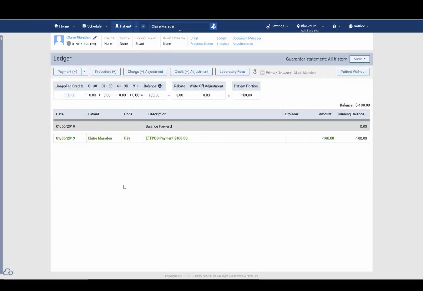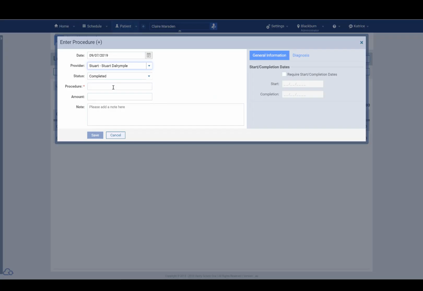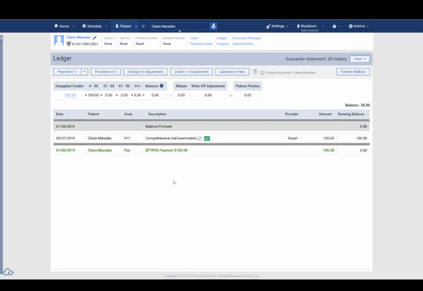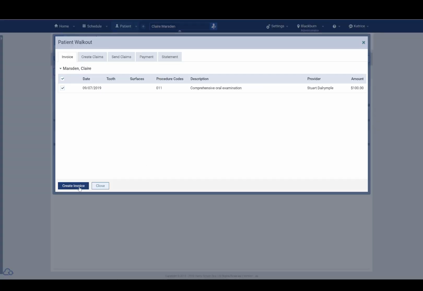So now I've just brought up another test patient here, Claire. Now, this patient did actually go ahead and pay a deposit on the 1st of June, also to the amount of $100. So what we're going to do very quickly is enter in another procedure code here. And as you can see here, there's just been an 011 that has been entered to the amount of $100. As we did before, what we do want to do is go ahead and hit patient walkout. And as a very first step, we just want to create the invoice.